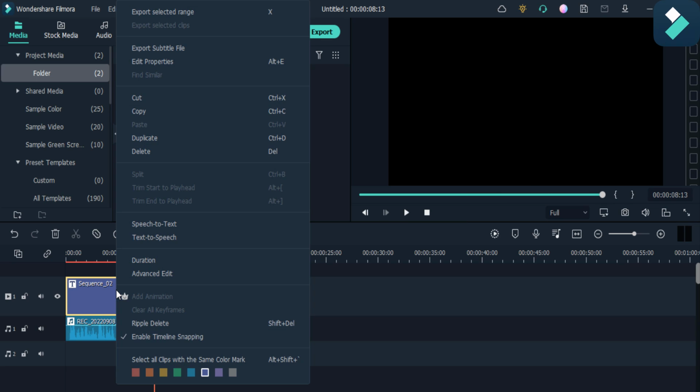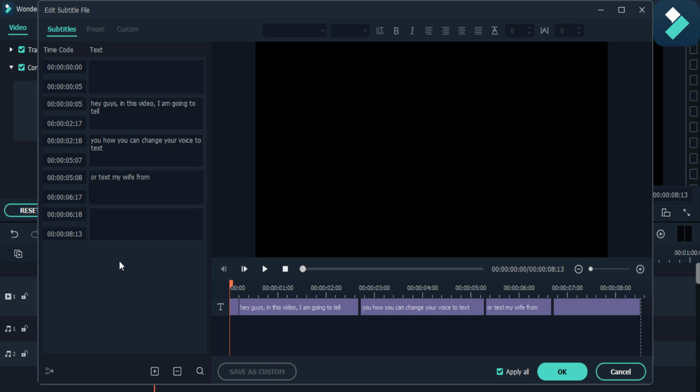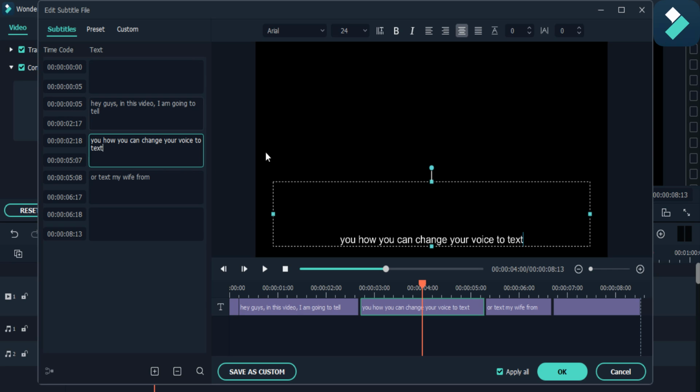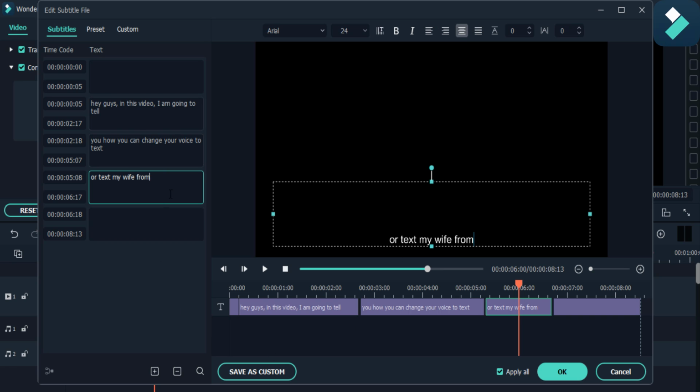If you want to edit some changes, you can click on this edit properties option and then click on this advanced options. Here you can see the time and the text written here. You can also change its font from here and its size. If you find some error, you can also correct it from here.